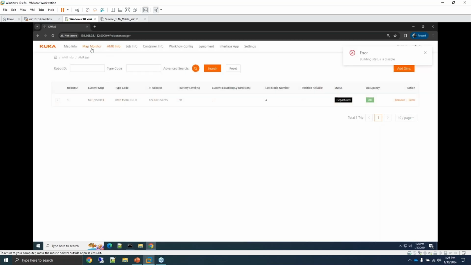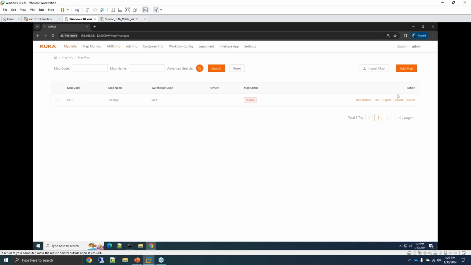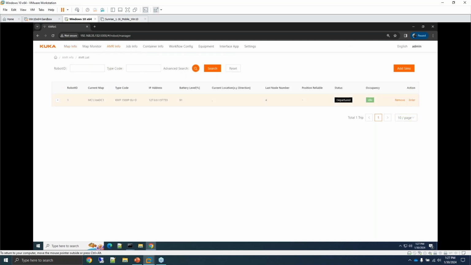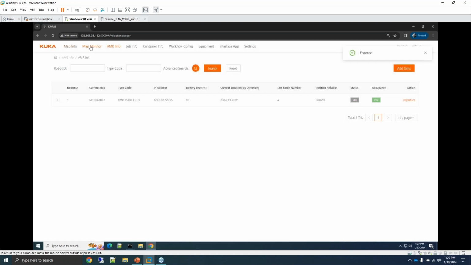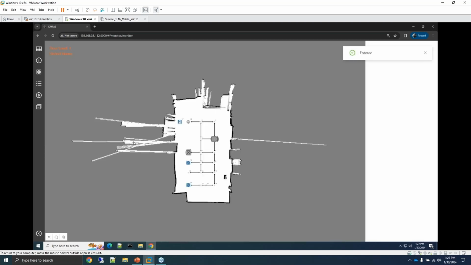When I confirm that, if I come back and look at my map, you can see that I have to apologize. I messed up. I have to enable my map before I can add my robot to it. So I'm going to add the robot now, enter it, and then go look at my map. You can see I now have a simulated vehicle attached to the graph. It's sitting on the rest node.